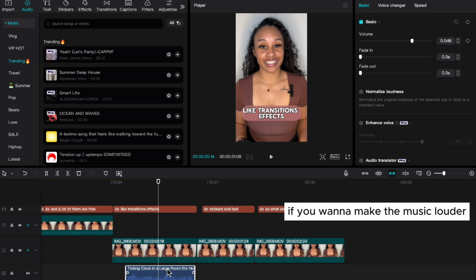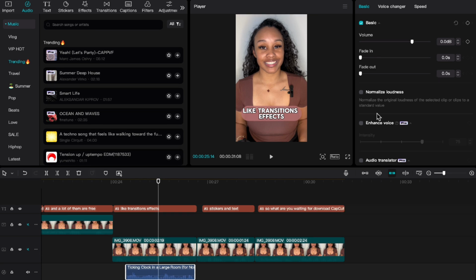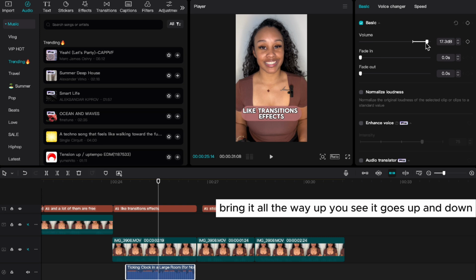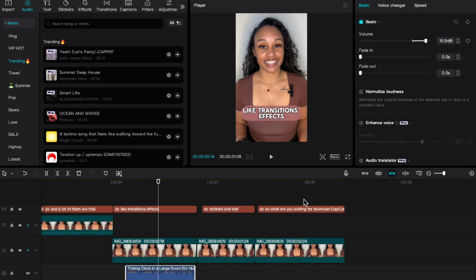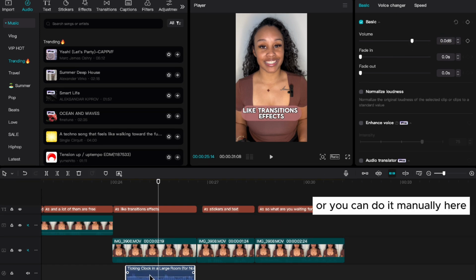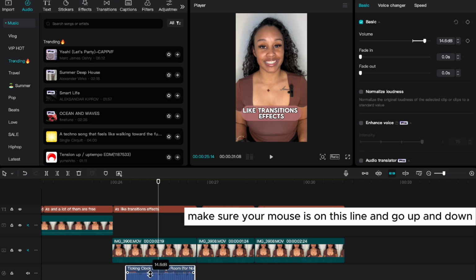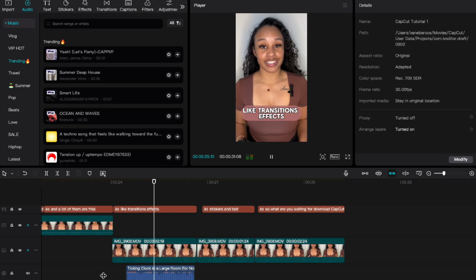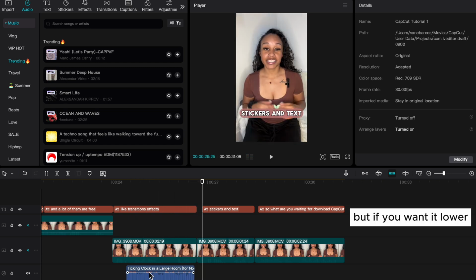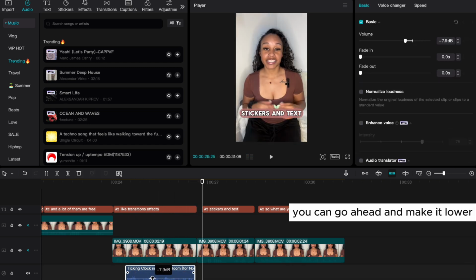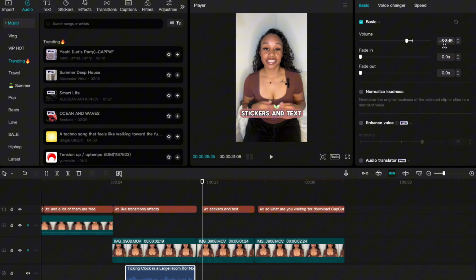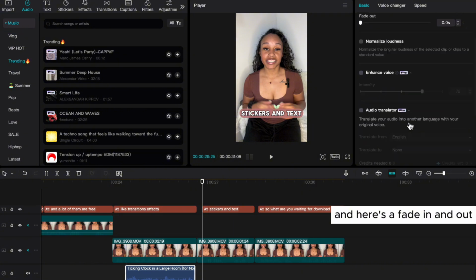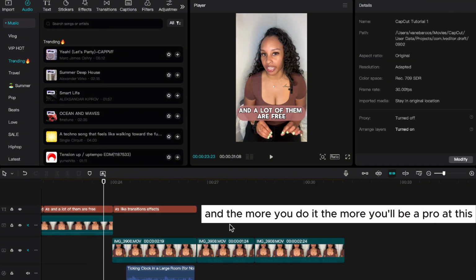If you want to make the music louder, you can go ahead and stay right here with the volume, bring it all the way up. You see it goes up and down, or you can do it manually here. Make sure your mouse is on this line and go up and down. So let's see how it sounds all the way up. Very loud. But if you want it lower, you can go ahead and make it lower. And here it'll tell you what number it's on, so you can match it all the same way. And here's a fade in and out. And the more you do it, the more you'll be a pro at this.